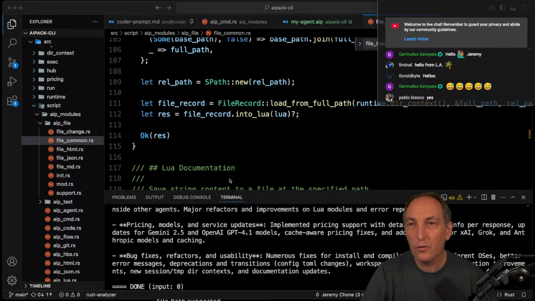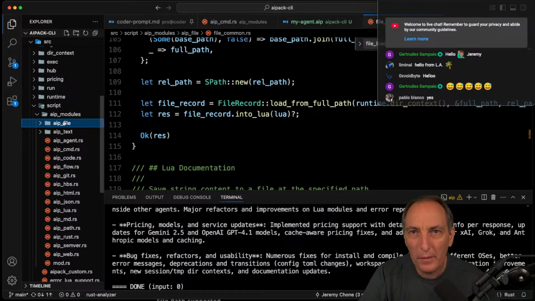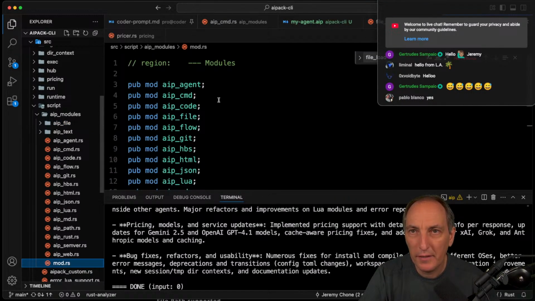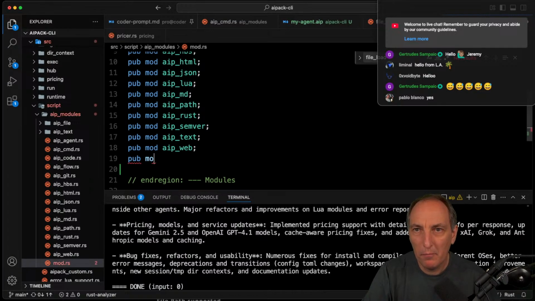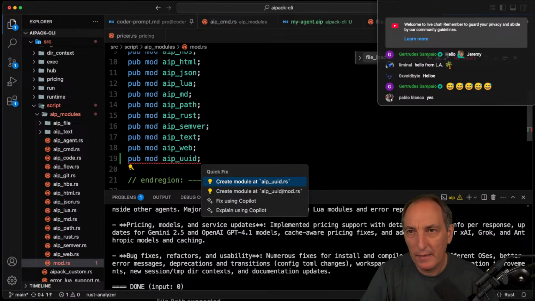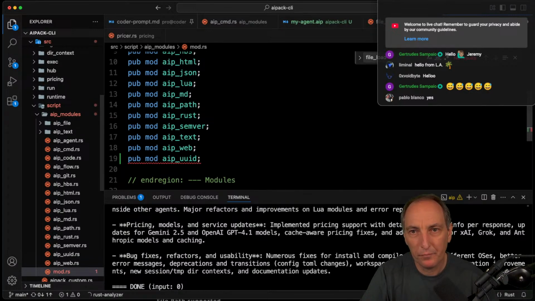Okay, so now what I want is to add this kind of thing. The way that I will probably do it is I will come here and add a pub mod AIP UUID. So far so good. I'm going to follow the process, okay? And I'm going to create this one. That's cool.